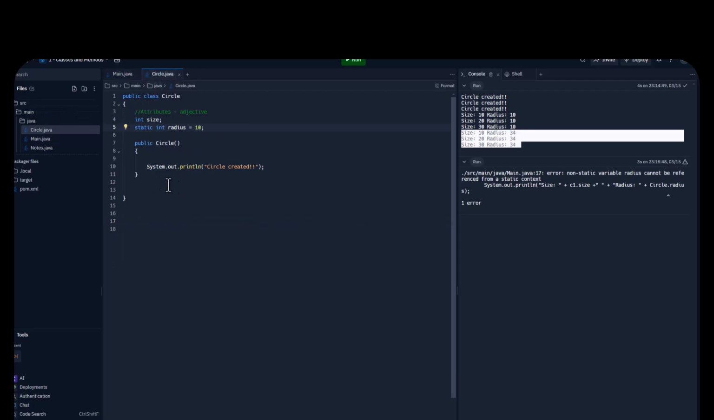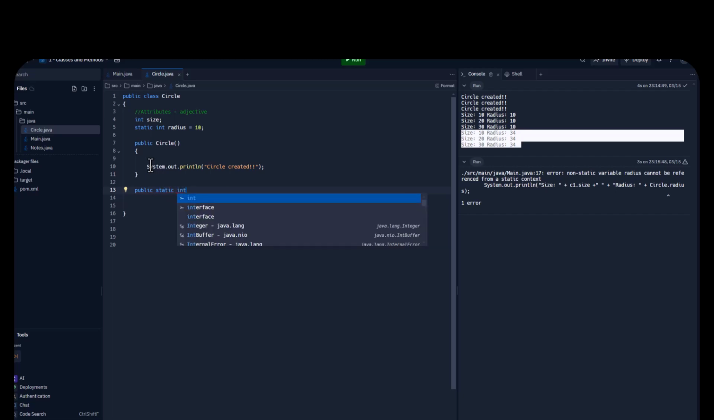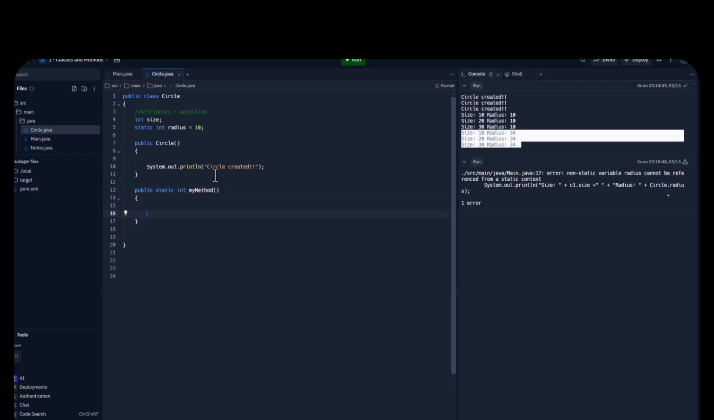Okay, let's create a static method. The way we create a static method is we simply do public static, and we're going to return something here. I'm going to call this, we'll just call it my method. And I'll just make that skeleton here.